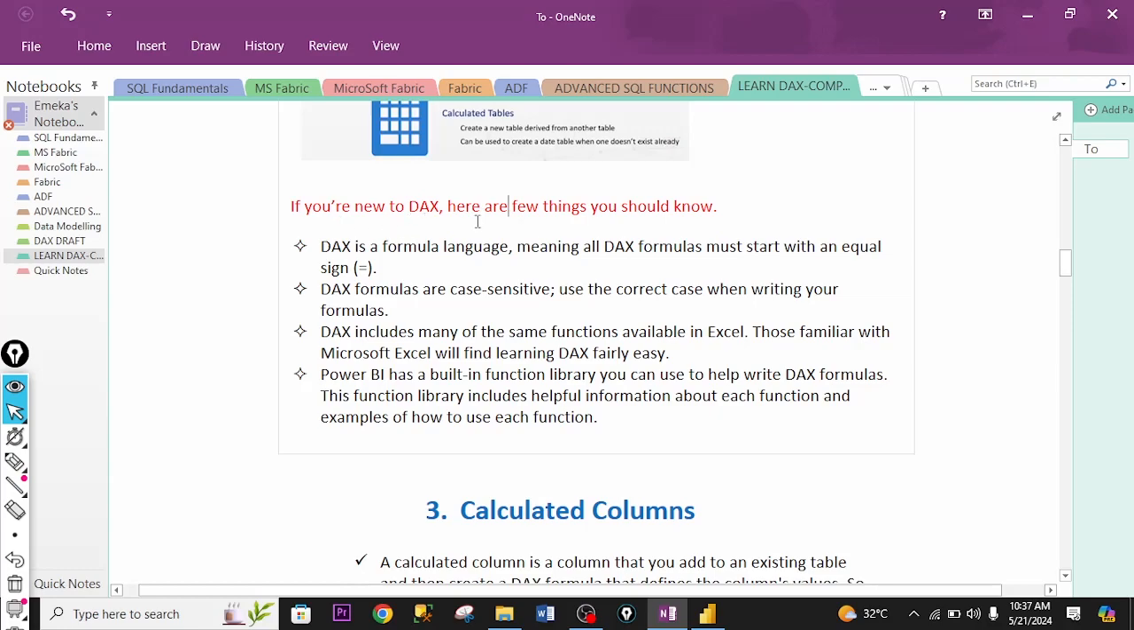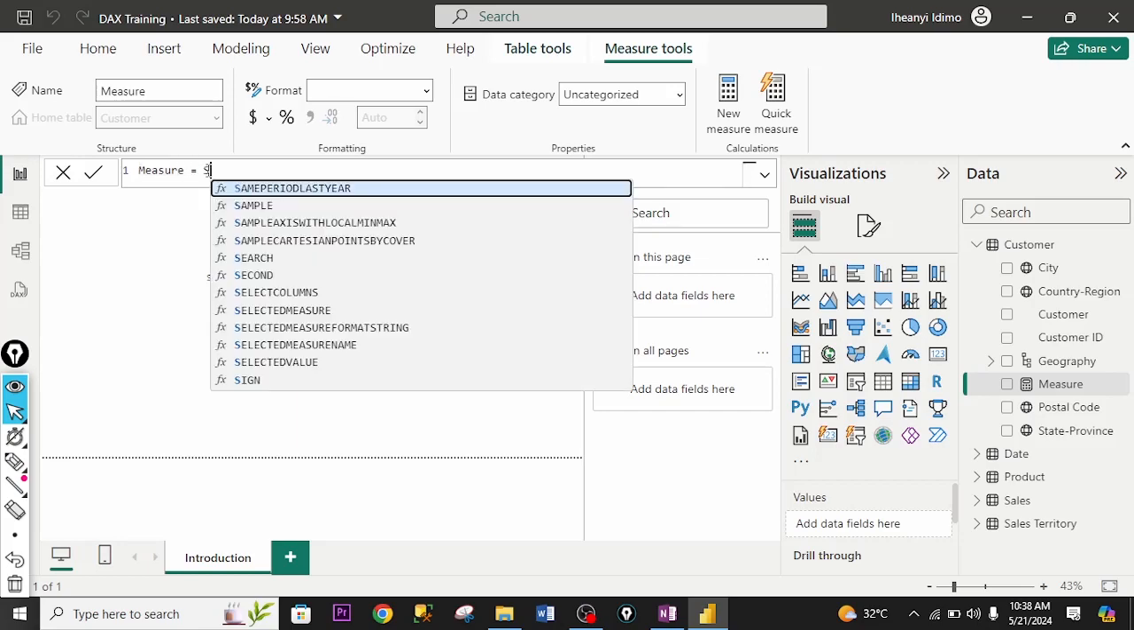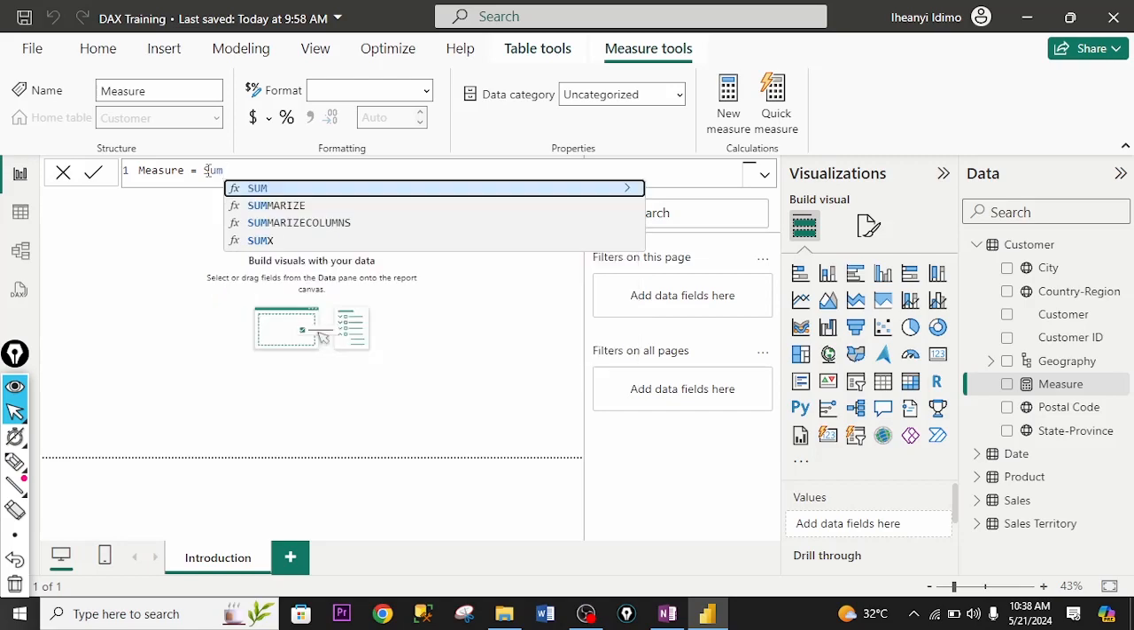If you are new to DAX, here are a few things you need to know. DAX is a formula, meaning all DAX formulas must start with an equal sign. Let's say, for example, here, your DAX formula must start with an equal sign. This is the equal sign. You can rename this to whatever you want, but it must start with an equal sign. Then you start writing your DAX functions.